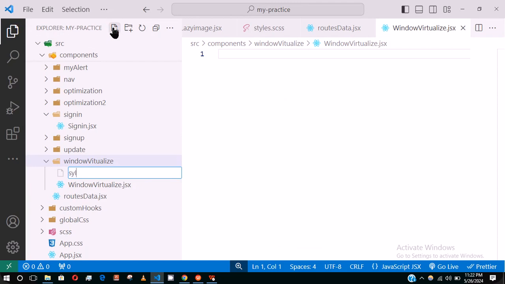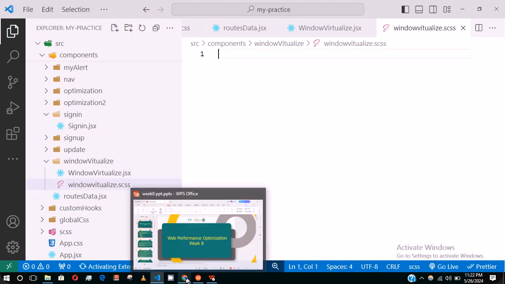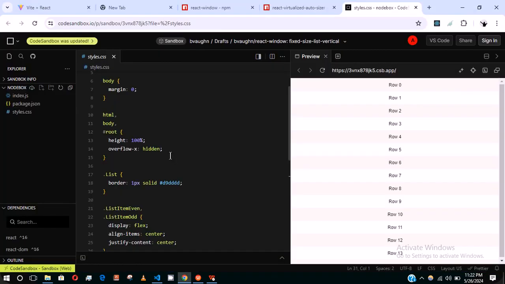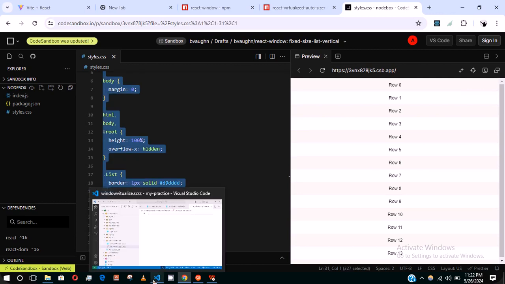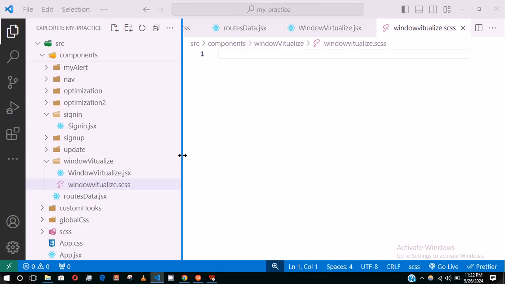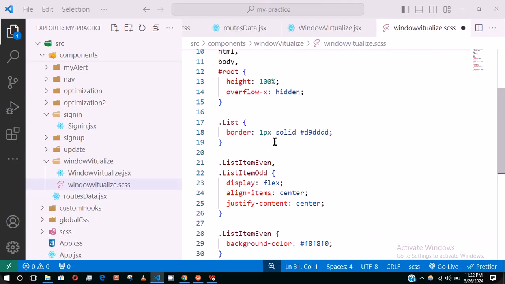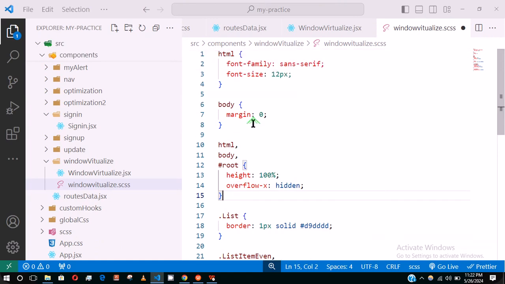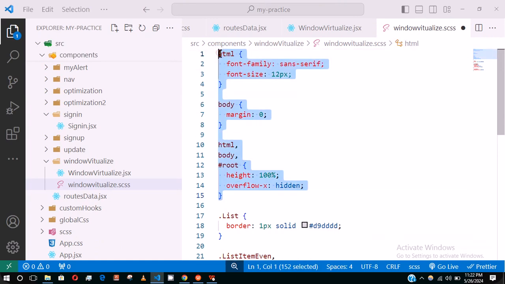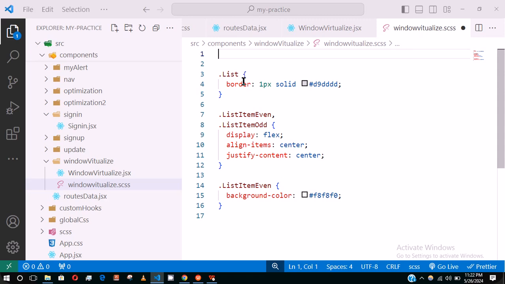styles dot, or window visualize.scss. So remember we've learned SCSS, so we can be using it. So I'll just do Ctrl A and Ctrl C and paste here. I'm going to remove some of the code that does not concern this component, and that is this. This is meant to be in the app or the index.js. So here we have it.